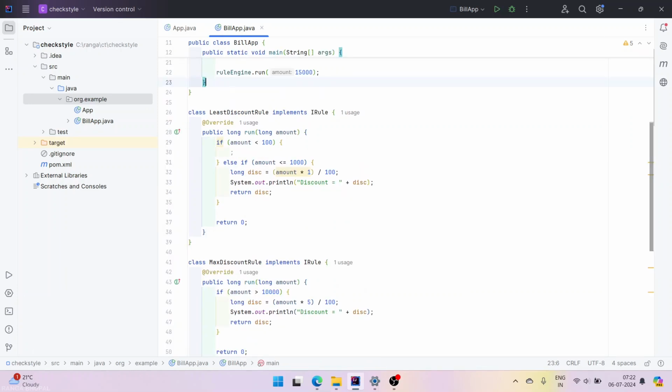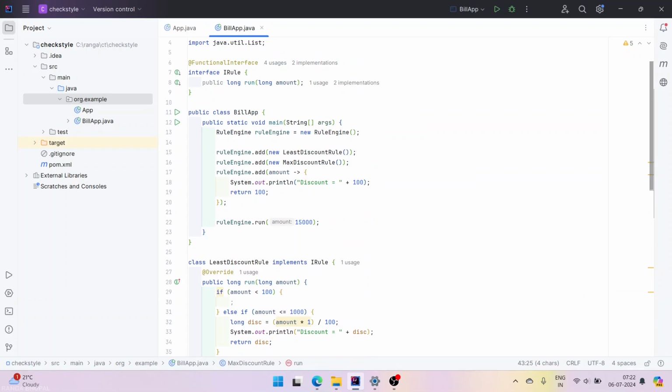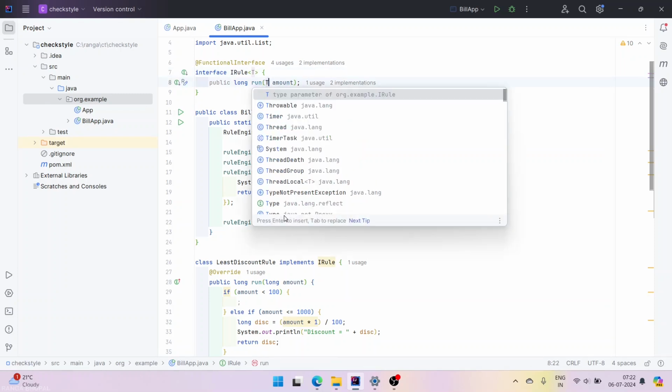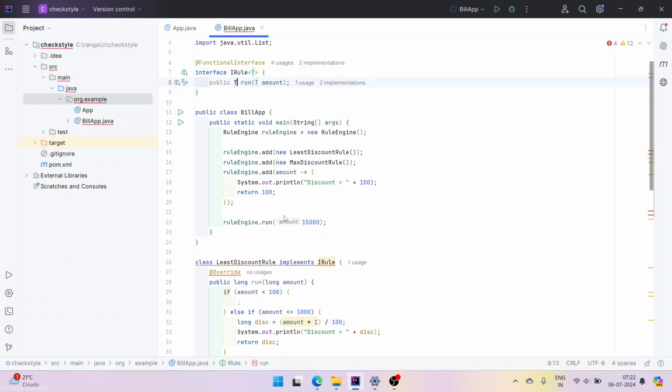This is supporting the long primitive data type, and I want to change it to the long wrapper, or I want to use double in case we need to use double, or big decimal or any other data type. So how can we do this? In that case, generics will help us to achieve such functionality. Let's start with rule. The rule can take input. So the input is T, and it is returning the same data type. So now it is good.